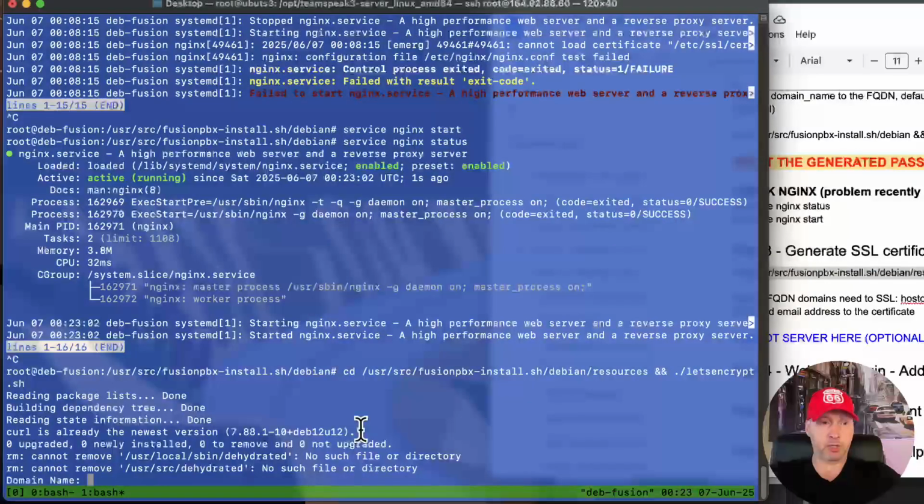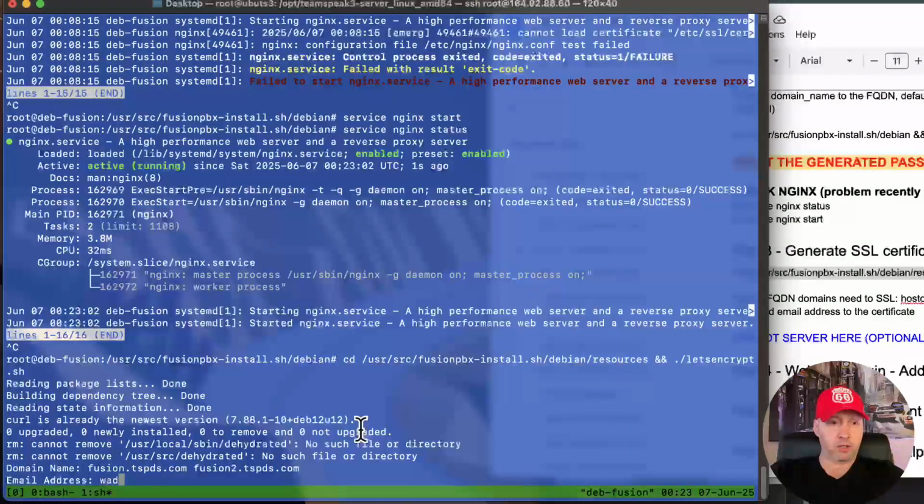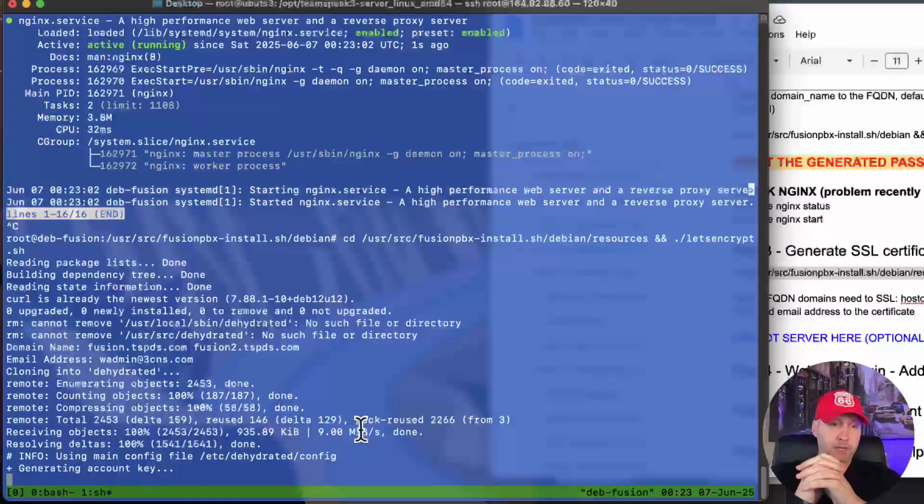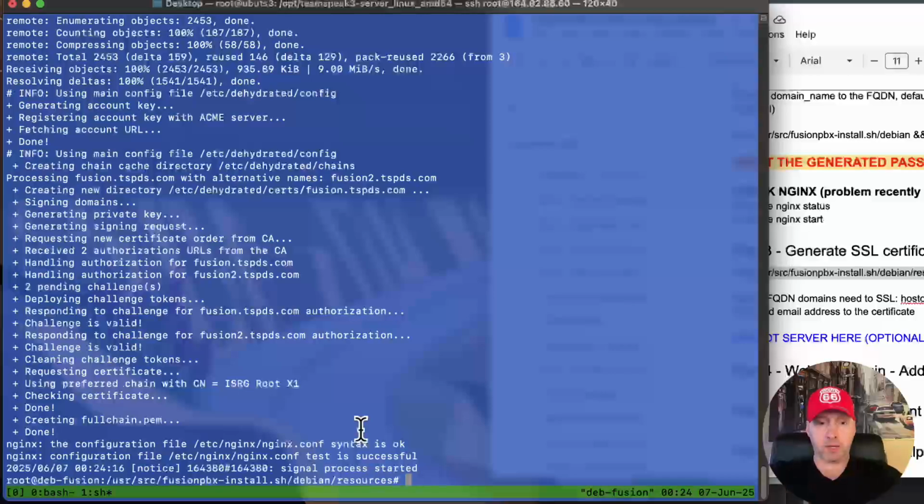Okay, and the domain names, you can add as many, well, don't add as many as you want, add 2, because I think adding 3 breaks the SSL certificate as well. Let's see, and I'm using Fusion and Fusion 2, TSPDS, and whatever email address you want to register. I generally have just an admin email account there. Okay, so that is that.